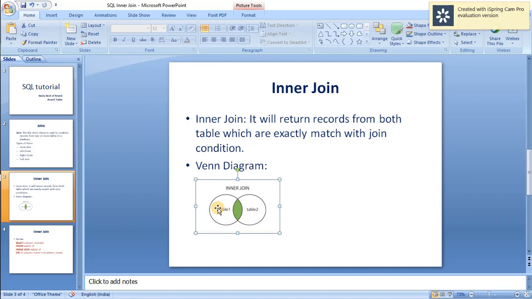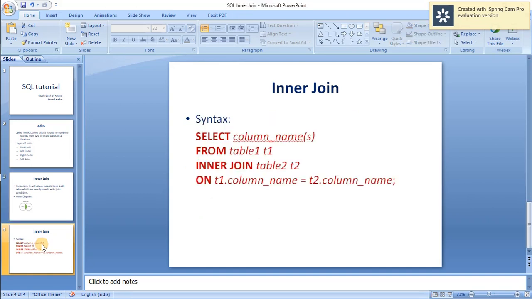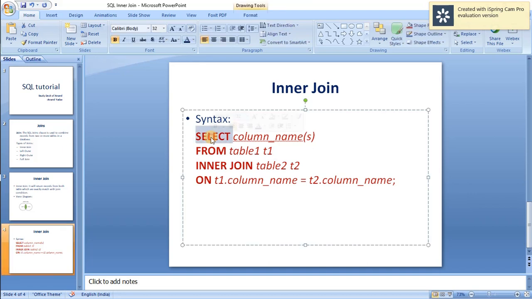Before going to our practicals, let's see the syntax first. The syntax is very simple. This is the select command, which is used to retrieve the columns from table 1 or table 2 that we want to present in the output. From is a keyword and the next one is table 1. This is the name of any table, so it can be anything.